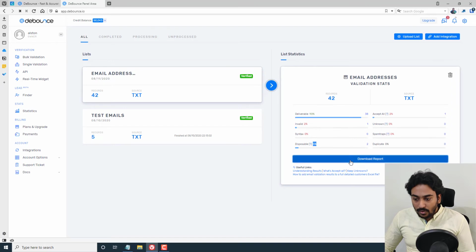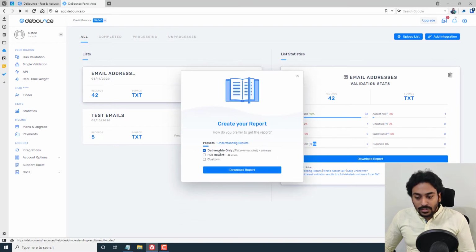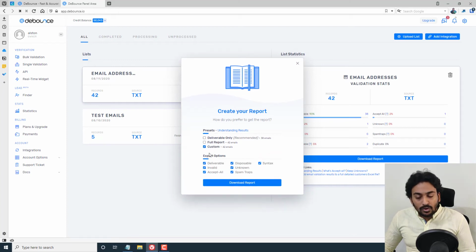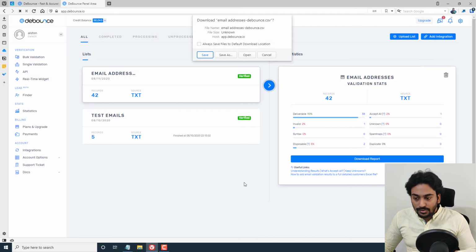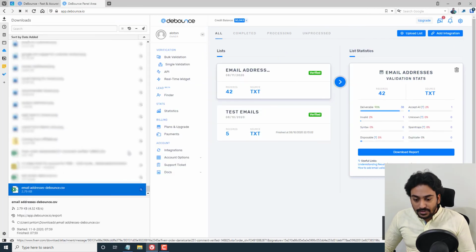Now when I click on download report, it will ask whether I only want to export the deliverable results, which is the most important we want to focus on, or do you want to download the full report, or do you want to download a custom report where you can choose whichever email addresses you want and export it. In this case, let me select custom, without disposable, let me download all the report just for the use of this case. I need to download it, wait for it to finish.